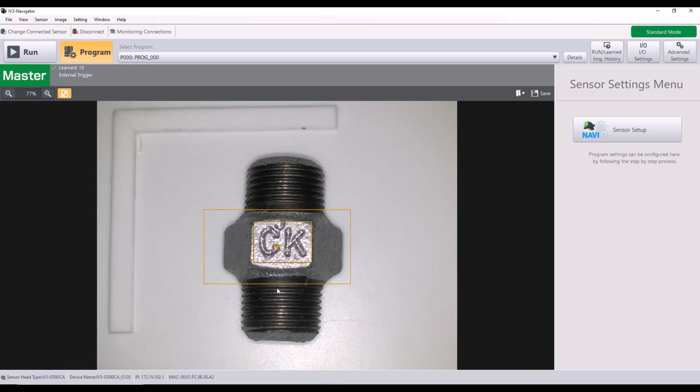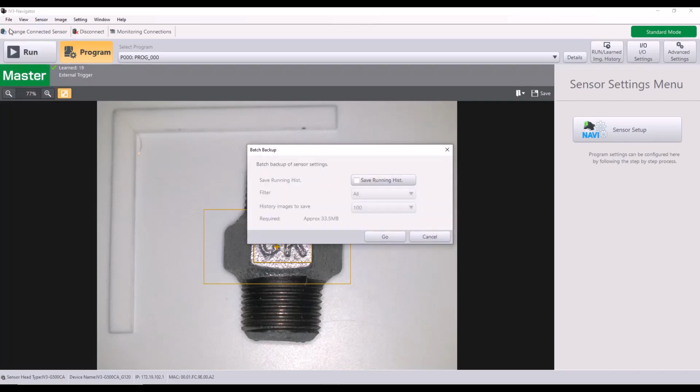First, you're going to go to the File button in the upper left corner. And you'll see it gives you options for the batch backup, individual program backup, and transferring. A batch backup is going to save all of the current programs on your IV3 in one single file, so all 32 programs.